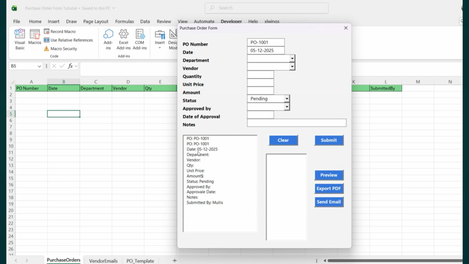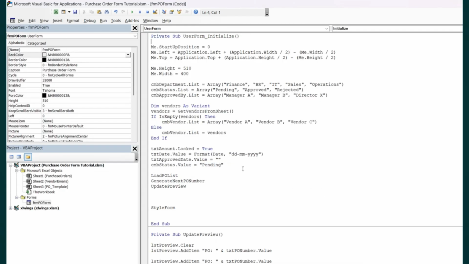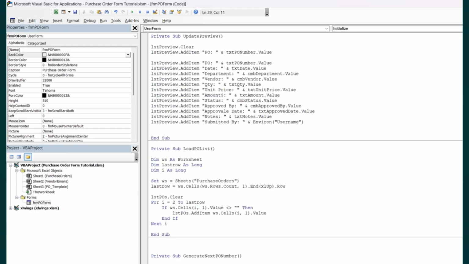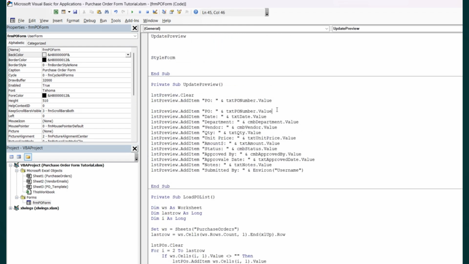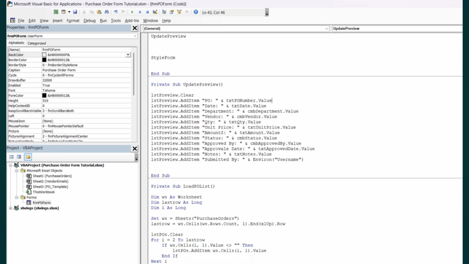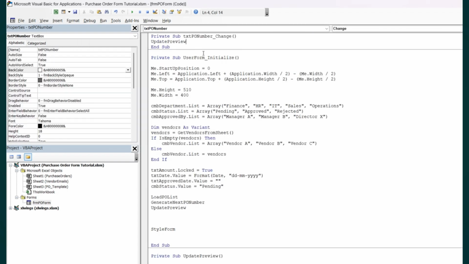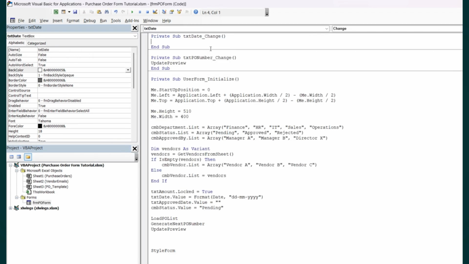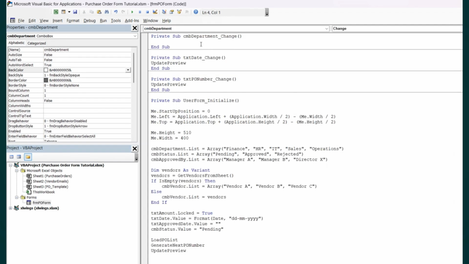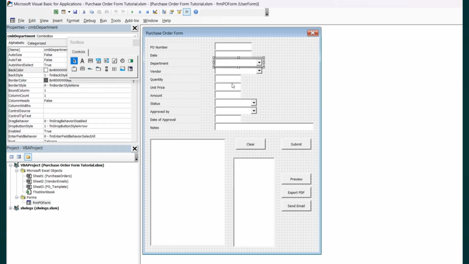You see here, it's already filled in. And I can see a mistake here. PO number is shown 2 times. Let's get rid of this. And now it looks better. So now we just need to call update preview and put it into every box, so every time there's a change, it instantly updates. Put it into all the boxes.